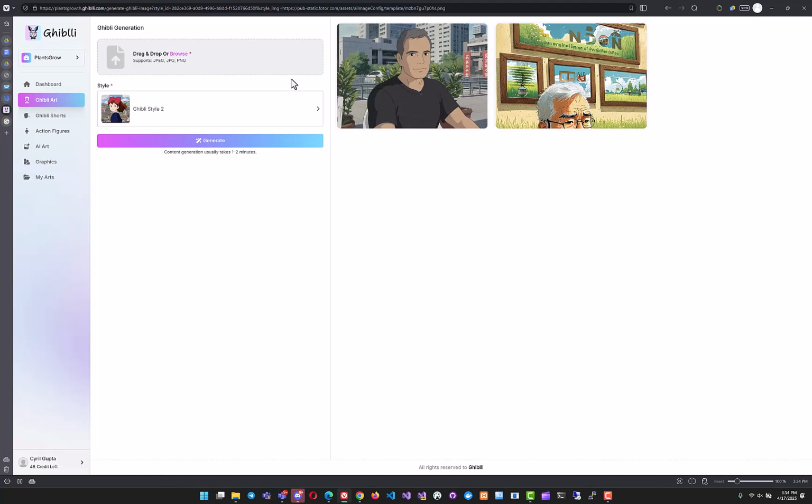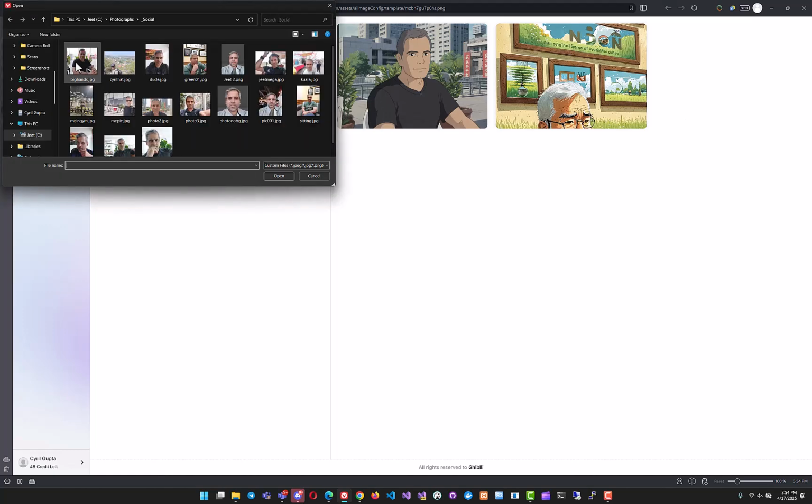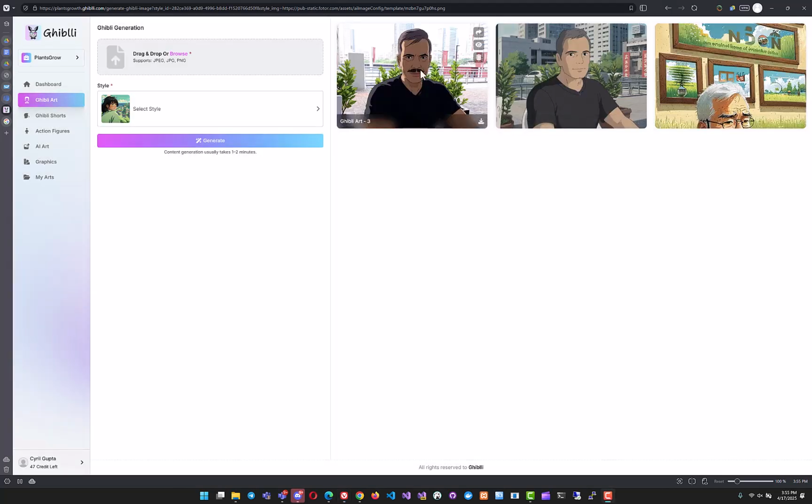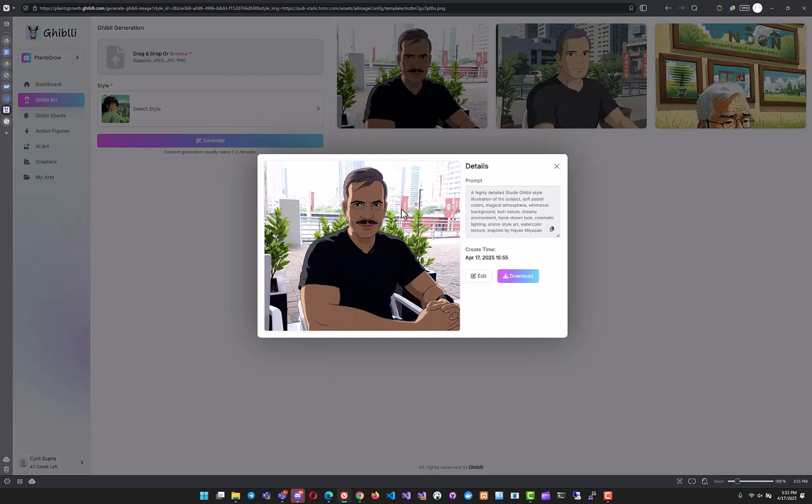Let's try another style. This one, Ghibli style 2. I'm going to use the same image just to figure out how it works, how it looks different. Alright, check this image out. I think it's more intense, more shadowy, and there is quite a change in the image quality. Look at the background. Let's enlarge it. The background area looks pretty realistic, right?